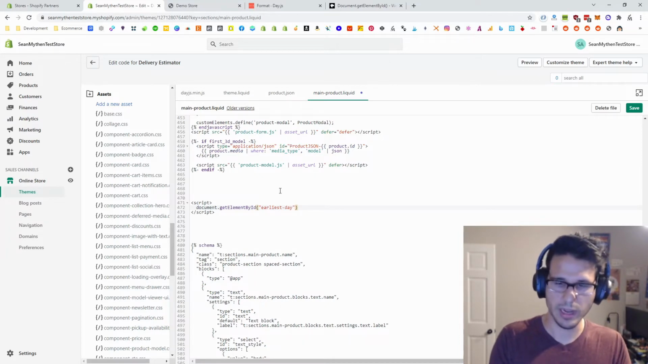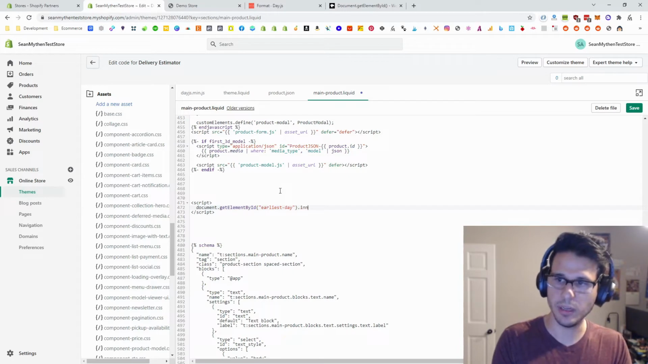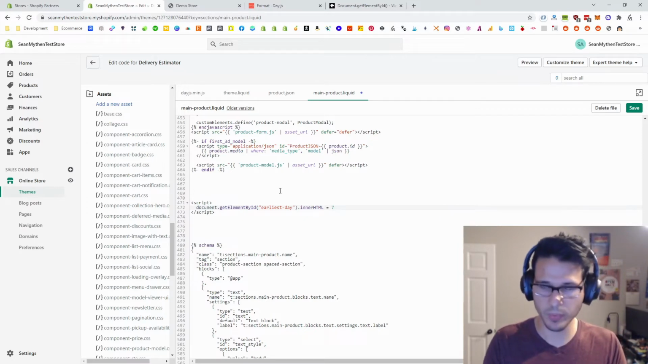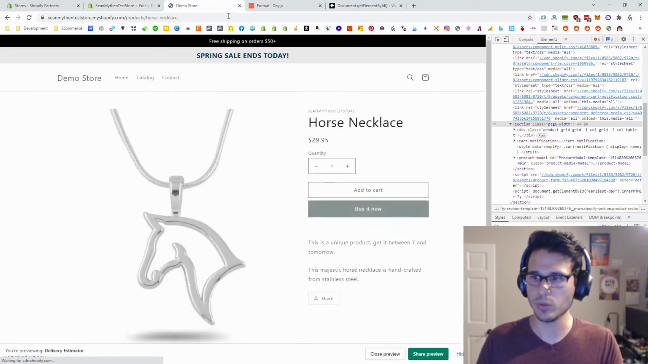Close that. And what we're wanting to change is the innerHTML. And we're going to set that to, let's say, the number 7. And we're going to put a semicolon here. Save that. Refresh our store, and we'll see that the word today has been replaced with the number 7. And that'll happen every time the page is loaded.